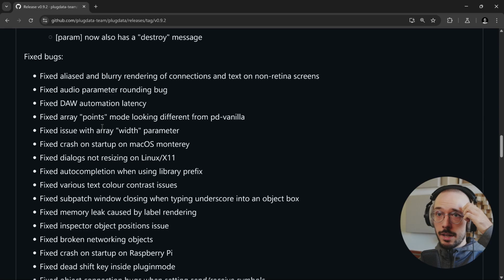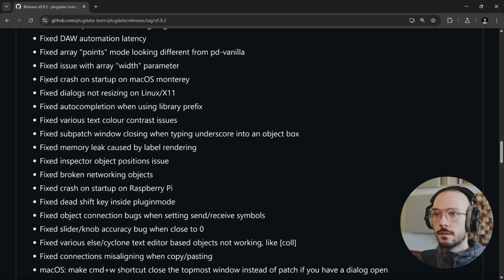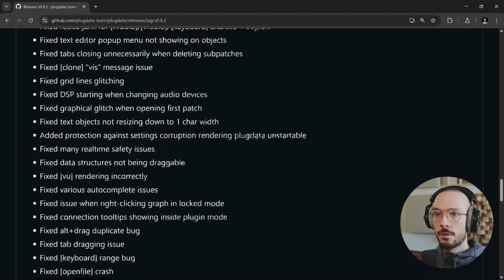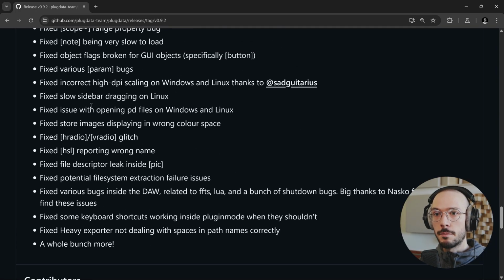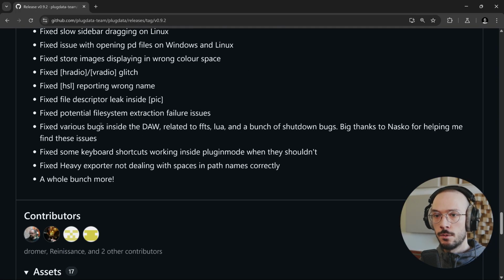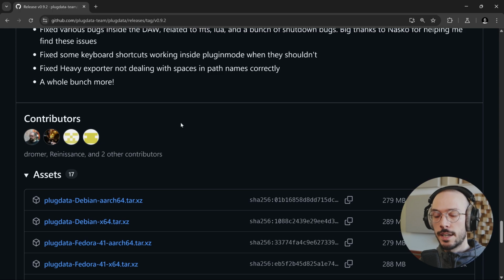And then we have a bunch of bug fixes, okay, that I won't go through. But we're really happy all these bugs got fixed. So thanks to the contributors and the awesome Plugdata community.